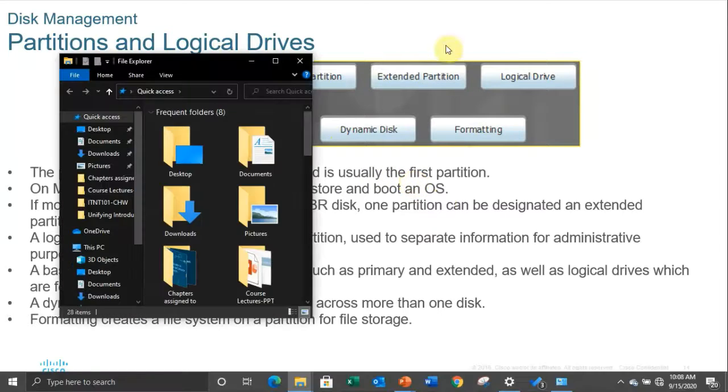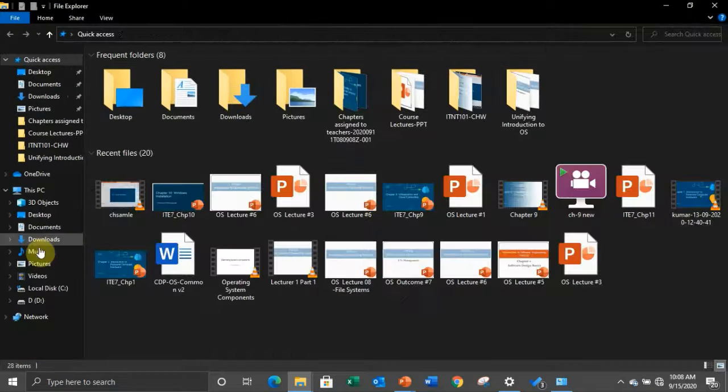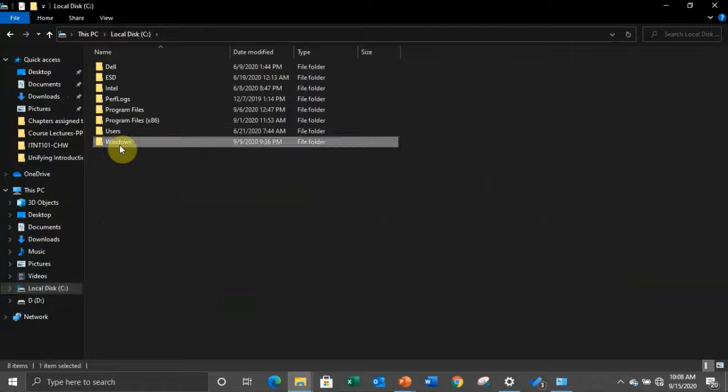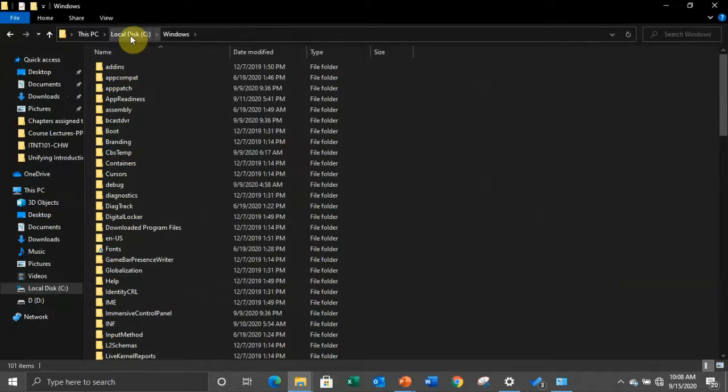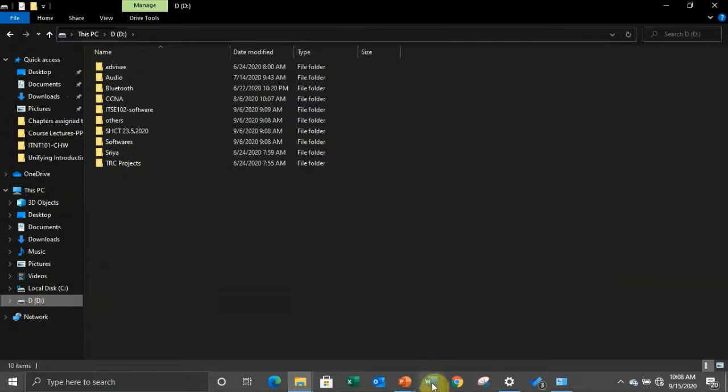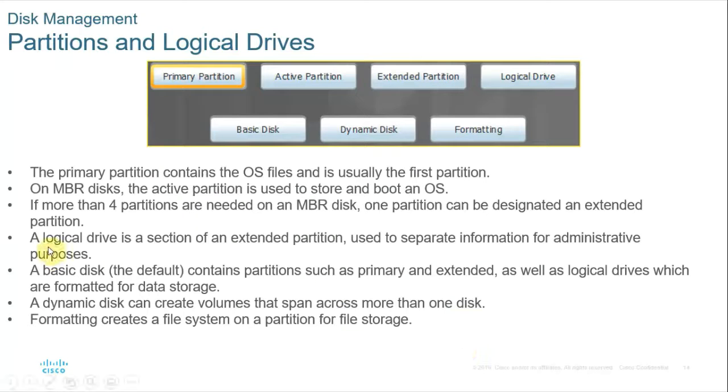Just check out here in my system. See my C drive, it is called the local drive, where I have all my operating system files, and then I have my personal files here. A logical drive is a section of an extended partition used to separate information for administrative purposes. For storing your personal information or other information, you can go for the logical drive.